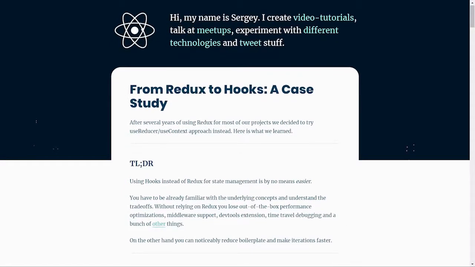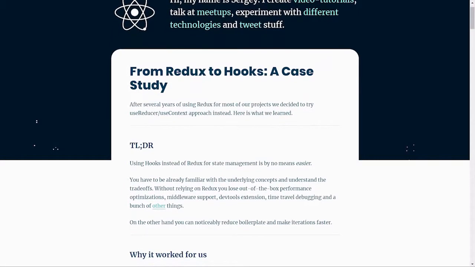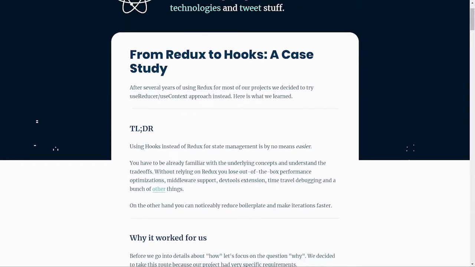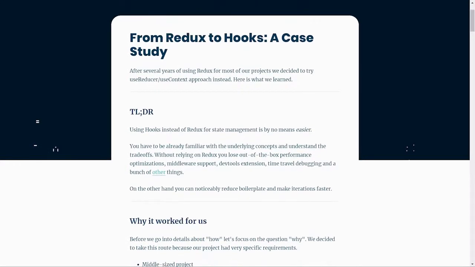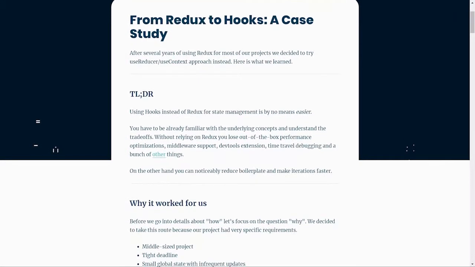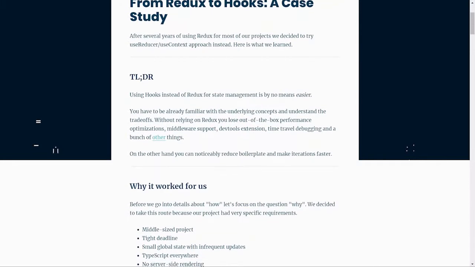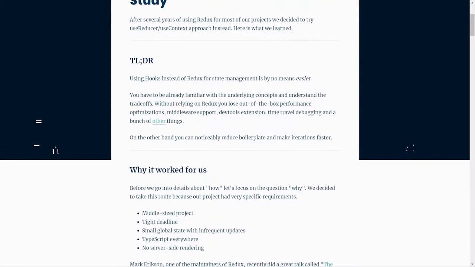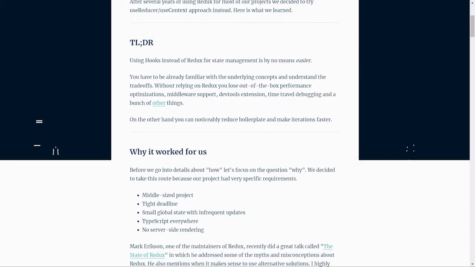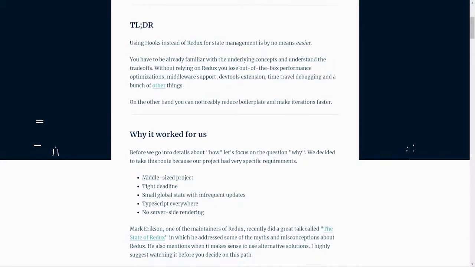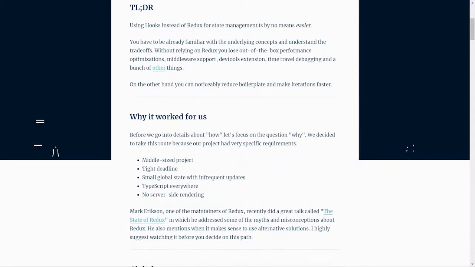Using hooks instead of Redux for state management is by no means easier. However, Sergey Ryzhkov presented From Redux to Hooks: a case study, an exciting exploration of their experiences in using hooks on a project instead of Redux, and why that works for them.